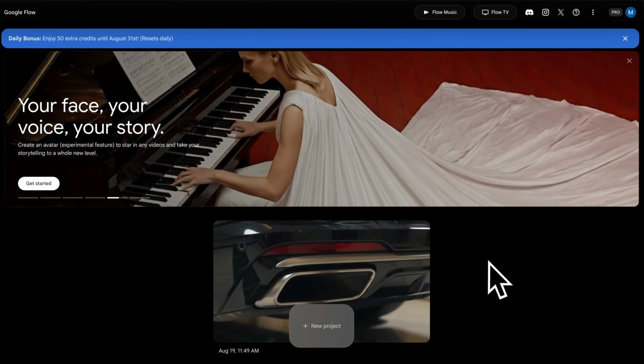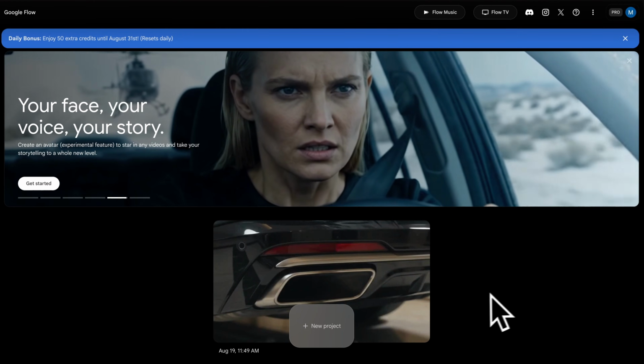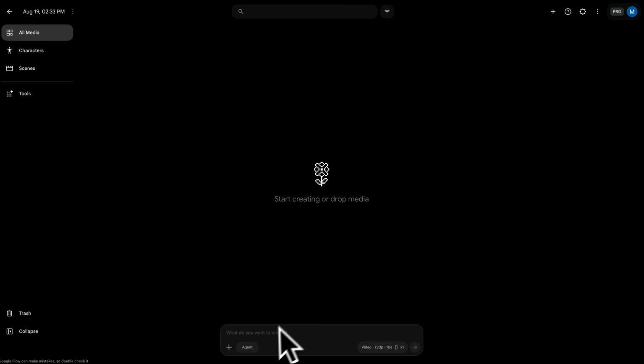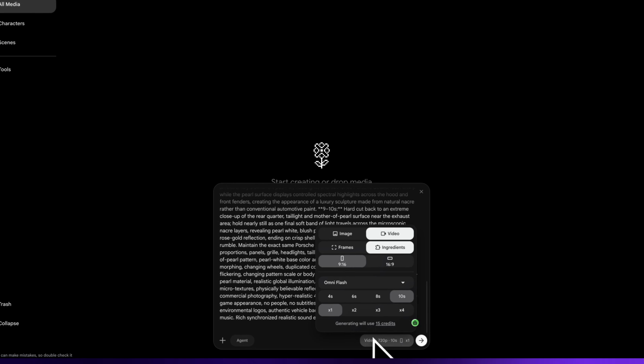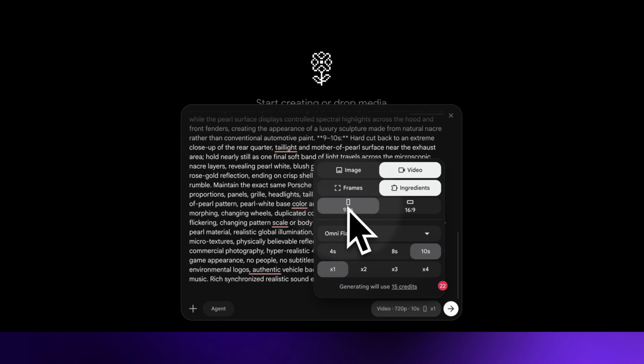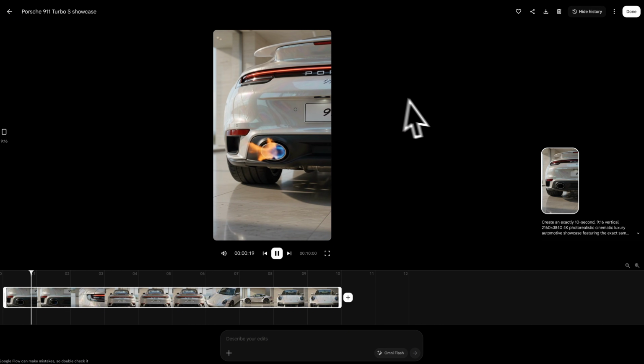After that, open Google Flow. I will put the official access link in the description. Click on New Project. Paste the video prompt here. Choose Video Model, 9:16 aspect ratio, and select the Omni Flash model. 10 seconds. Then click on Generate. After a while, the video is generated.